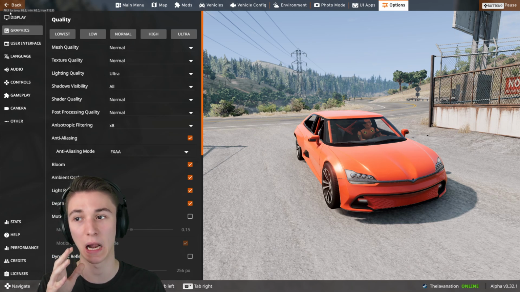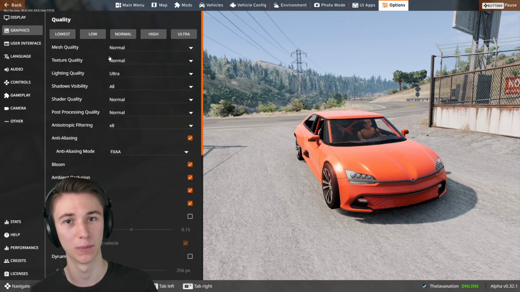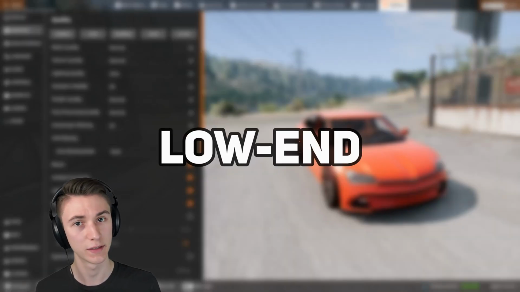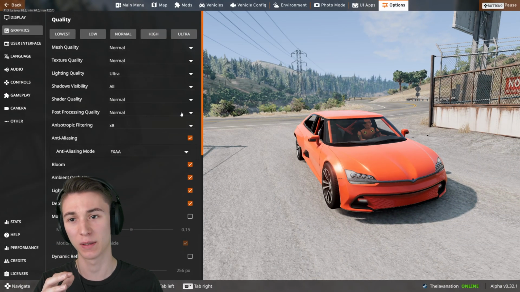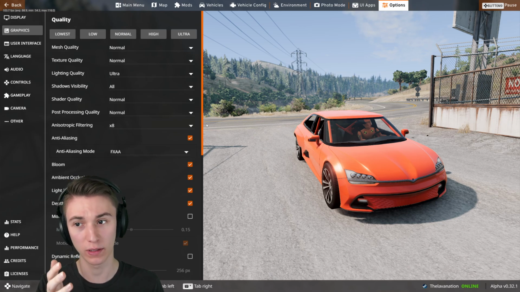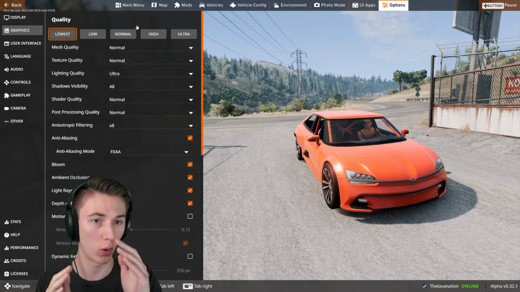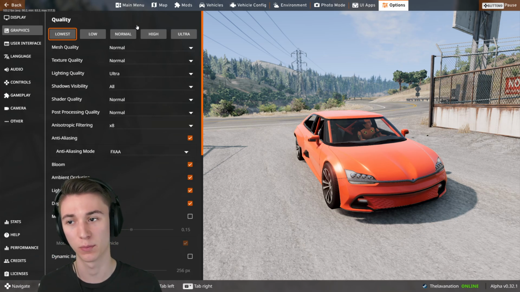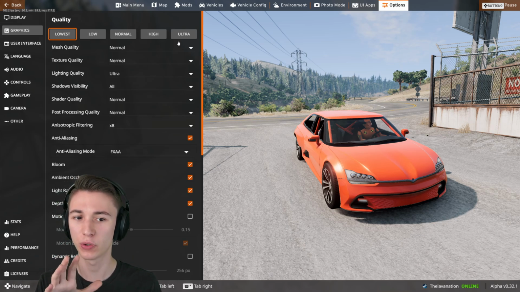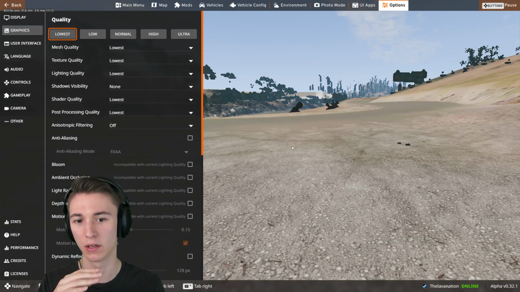And looking at it, I'm getting a lot of frames right now on this media mode. For low-end PCs, I recommend actually, before even going into the game, clicking lowest over in the main menu, because you can go to options, to the same spot in the main menu, before even loading in. Definitely don't do it on West Coast.